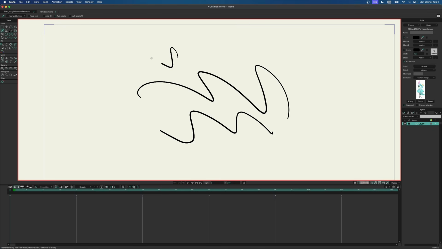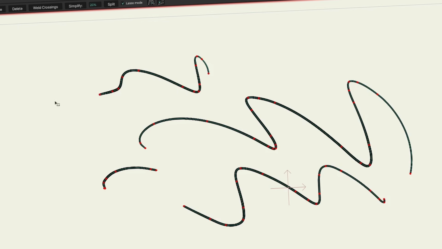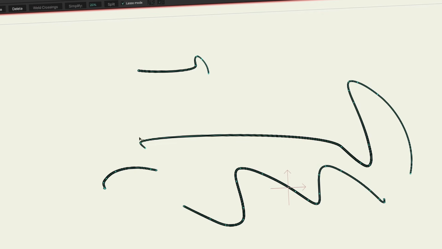So yeah, if you have some lines drawn, you can either select all of them and delete them, or you can also just select these points and get rid of these. If you get rid of some points in between two other points, Moho will just figure it out and keep it smooth in between these two points, using the little Bezier that they already had.